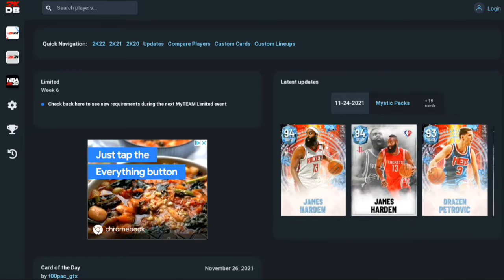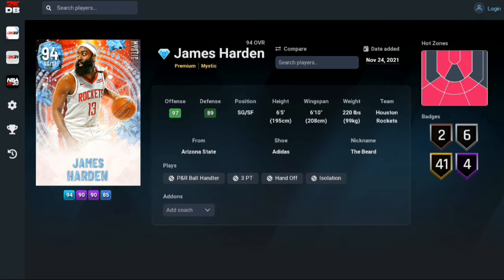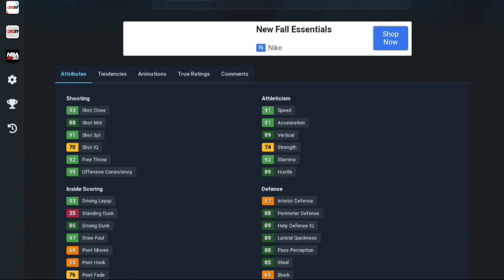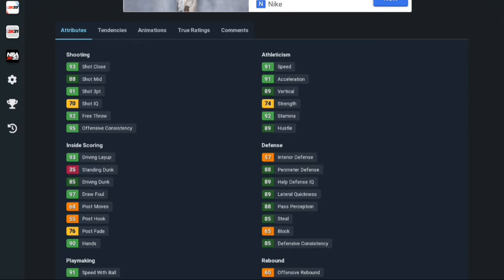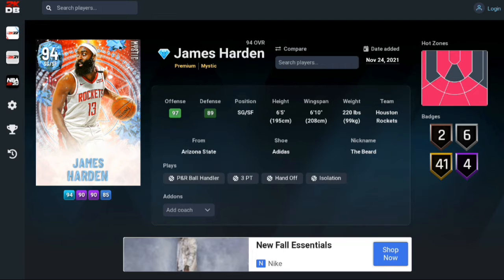Because you guys see this Harden that we just got in packs. It was Friday's pack drop. Look at this, guys: 4 Hall of Fame badges. This one's added November 24th, which was just a couple days ago. Look how overpowered this card is: 91 three-point shot, 91 speed, 85 driving dunk, 91 speed with ball, and he has the badges.